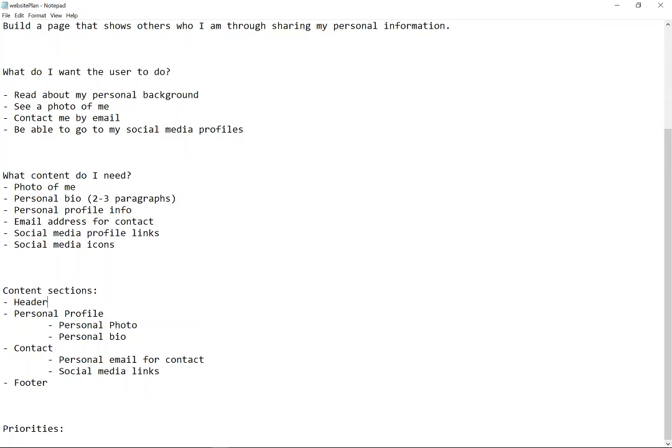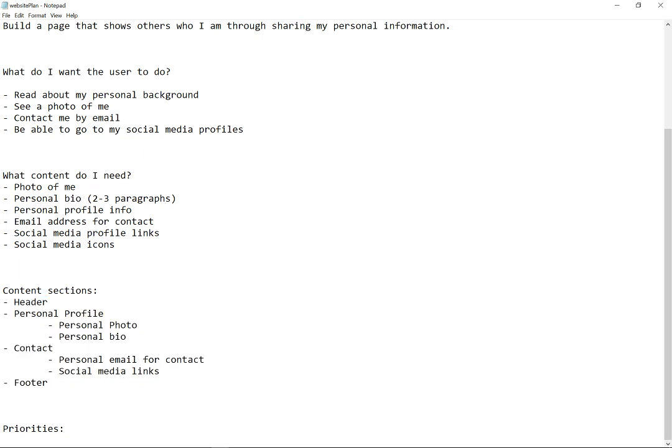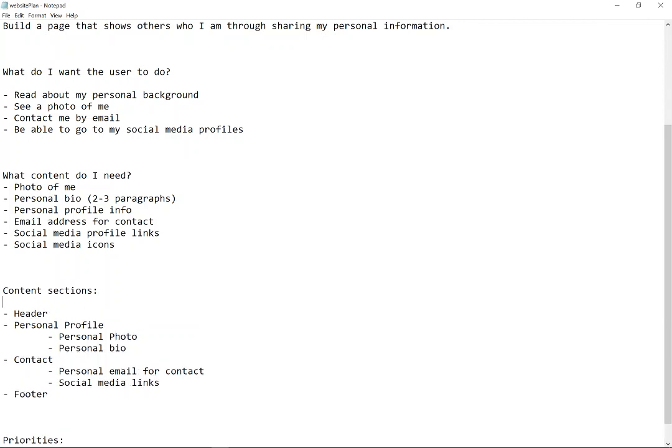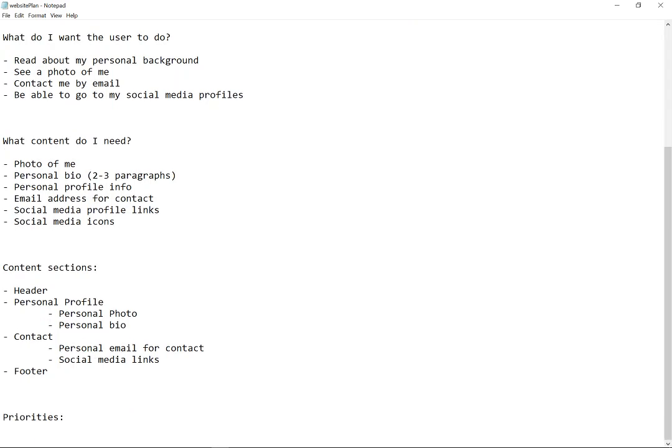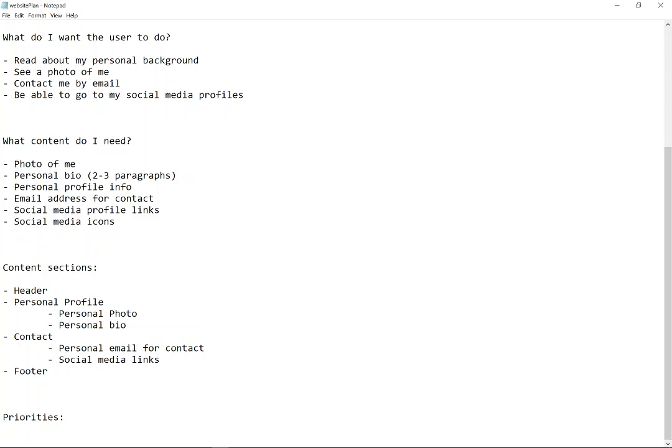Okay, so we're going to have a header at the top. We're going to have a personal profile section that includes our personal photo and personal bio. We're going to have a contact section that has the personal email for people to contact you, and then also the links off to the social media. And then we're going to have the footer. So those are our main content sections. This is actually also a list of our priorities. So if you had a lot of information that you were trying to put in here, you might need to go through and prioritize your information. So maybe you would do that here with the content. You would prioritize which of these things.